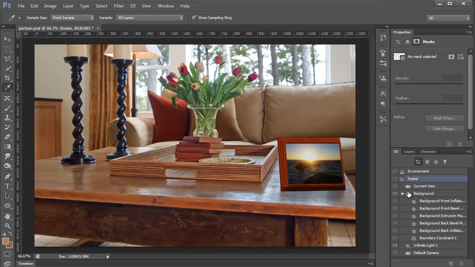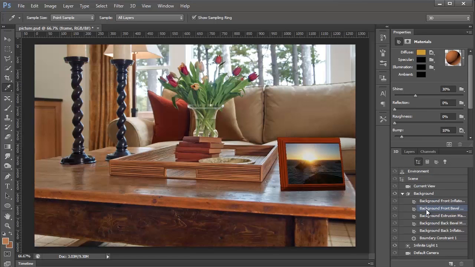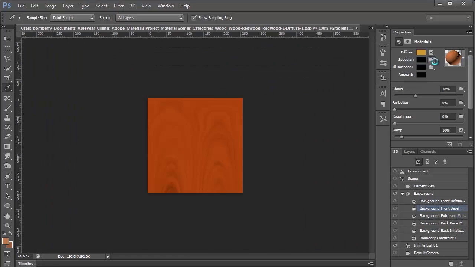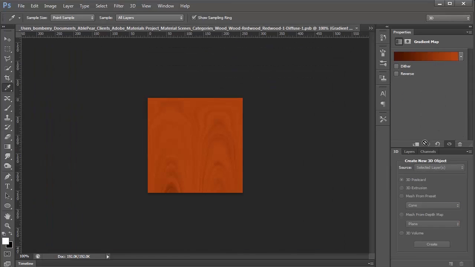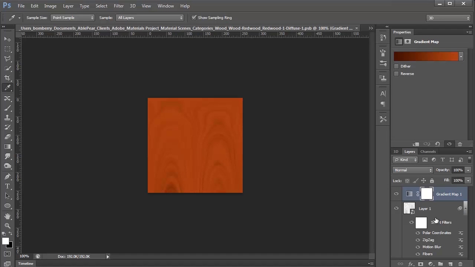Now I'm going to double click on my 3D layer. I'm going to click on the background front bevel, and under diffuse I'm going to click on this icon and click on edit texture. And this is our texture here. This is what's creating the wood in that texture. And by the way, a little quick tip here, I'm going to show you how this was created.